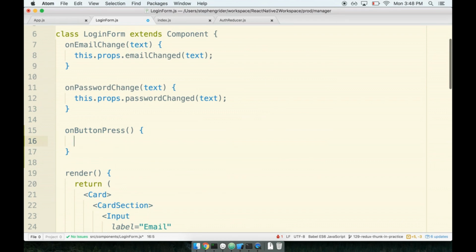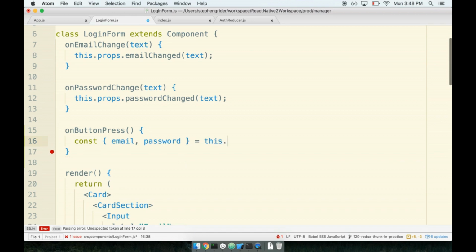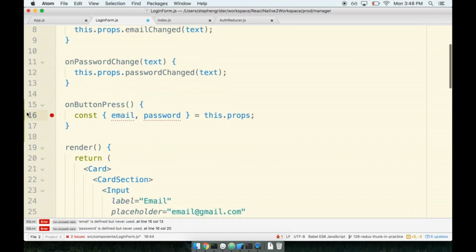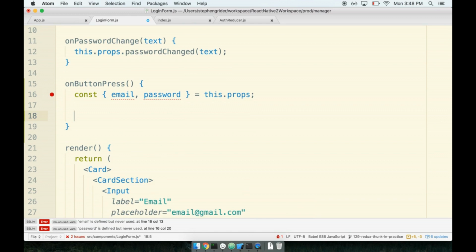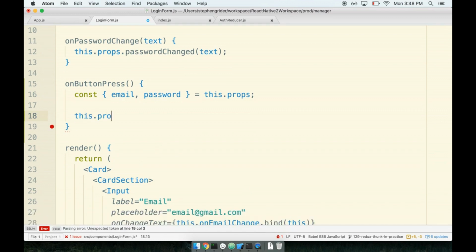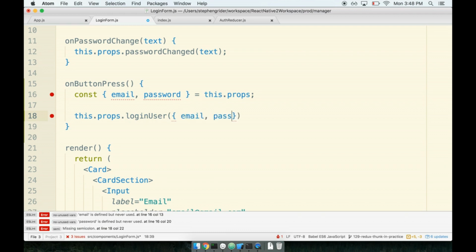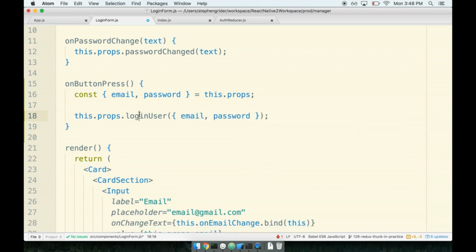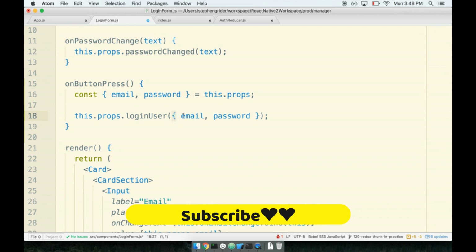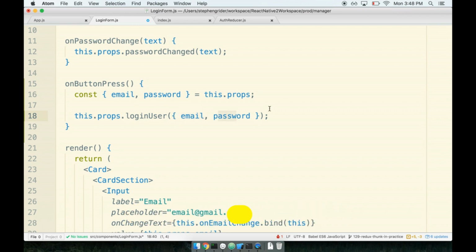All right, so now we're going to take the email and password from our props object. Again, doing a little bit of ES6 destructuring here. And then I'll call this.props.loginUser with the email and the password. Remember that we set up the method signature to loginUser to expect an object with the email and password properties. So we need to make sure that we pass in an object that has both email and password properties on it.